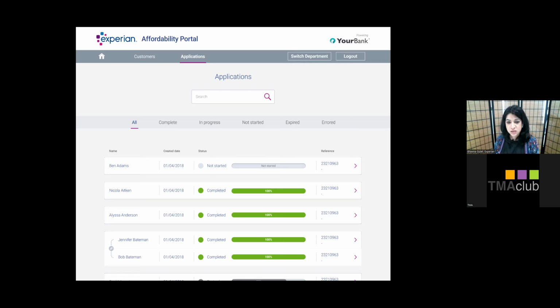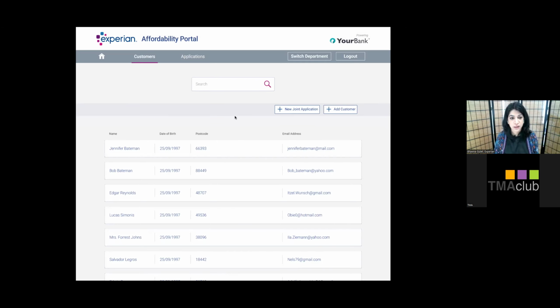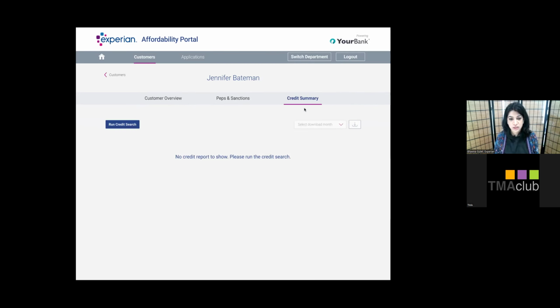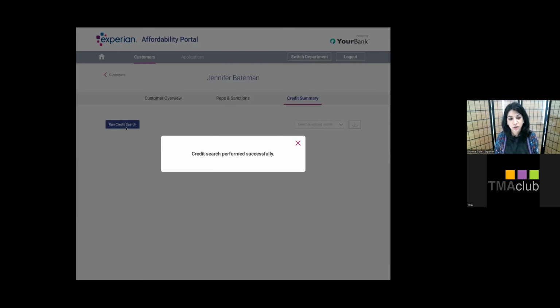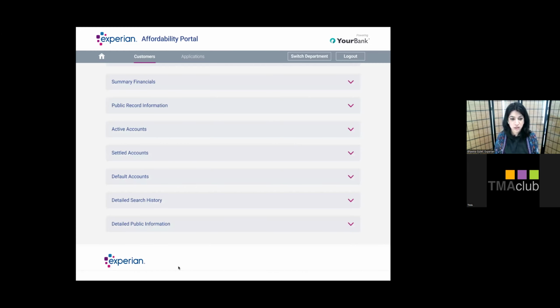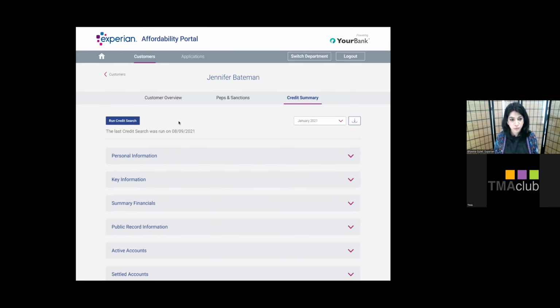So that's the Experian passport journey for your customers if you opted for that in the credit summary section. And like I said, once they complete that, that data becomes available in the credit summary tab. Here, you don't have to click on the red credit search, run credit, it just appears here as the report.